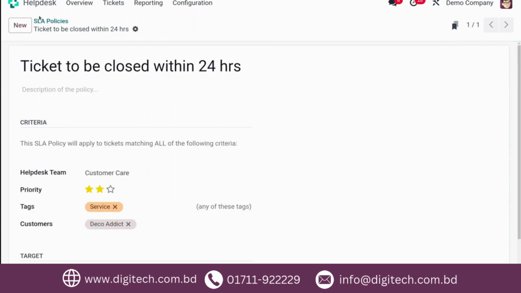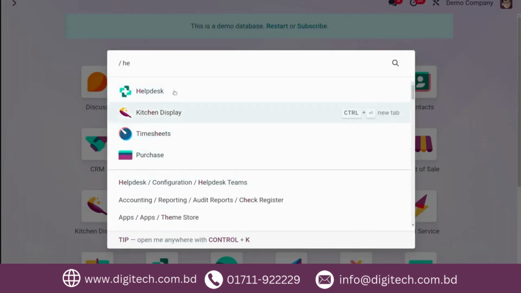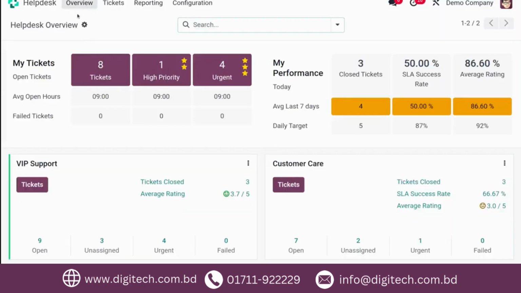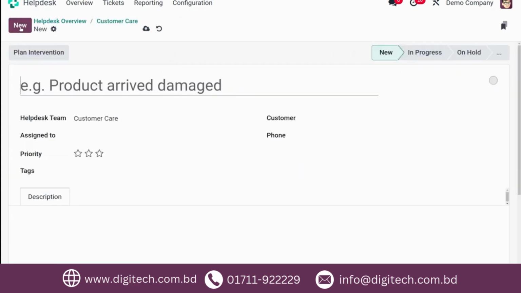Once you do that, let's go to the overview. Let's go to the Helpdesk module once again. Sorry, here you have the dashboard, that is the Helpdesk overview. Now our team is this customer care. Here I'm going to create a new ticket. So let the ticket be created over here.